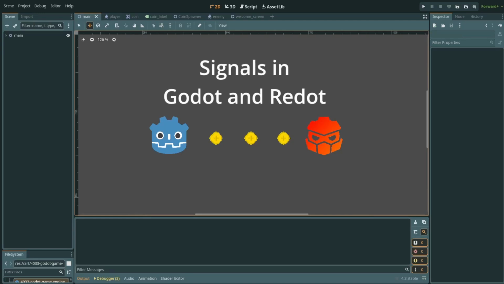Welcome to this tutorial about signals in Godot and Redot. Since signals work the same in both engines, it just makes sense to cover it together for both of them.